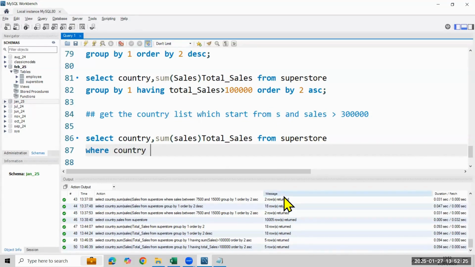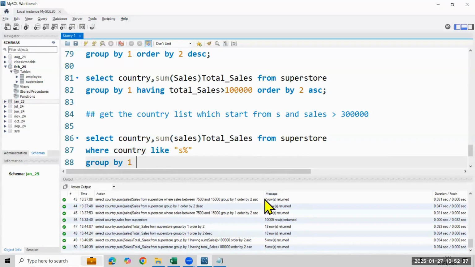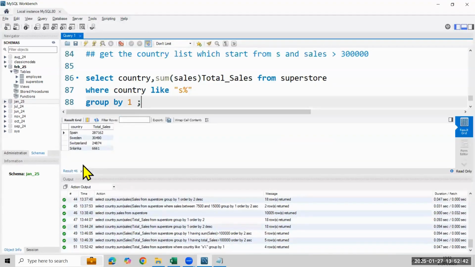So country like 'S' percentage, and then you're going to use group by 1. 1 is nothing but your country. Then after writing this, I'm running this query to cross check whether we have greater than 3 lakhs. We don't have greater than 3 lakhs, so we'll use greater than 2 lakhs.